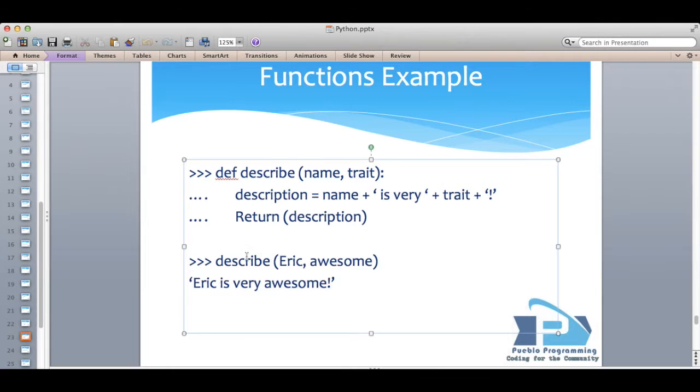And if we were to put in someone's name, for instance, Eric right here, we would put describe, which we call upon the function name, Eric, comma, and Eric will be in place of the name. Awesome will be in place of trait. So we will see description equal to Eric plus " is very " plus trait, which is awesome, and then plus exclamation mark, which gives us the string "Eric is very awesome." And that's basically how a function works. So we're going to be looking at that in the terminal.